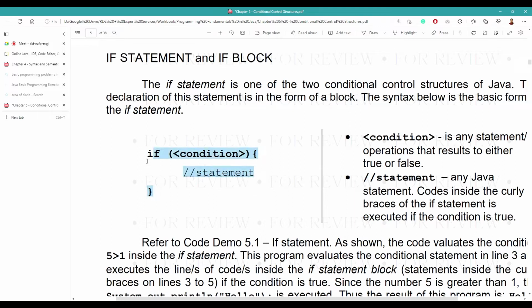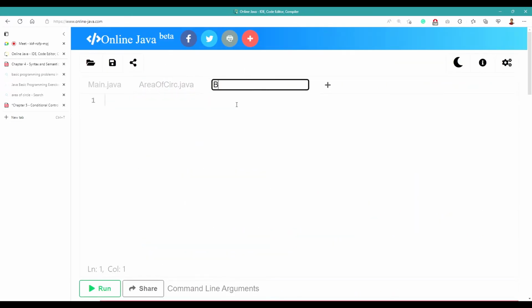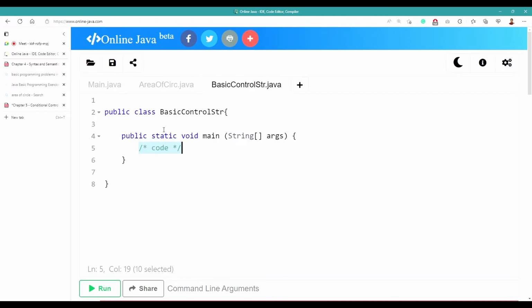Okay? This is the basic form of our conditional or control structure using if. This is the if block. Okay? Let's try to have its code. Okay, so this is the basic structure na to sa atong class. Again, your class ends here and our main which ends here.